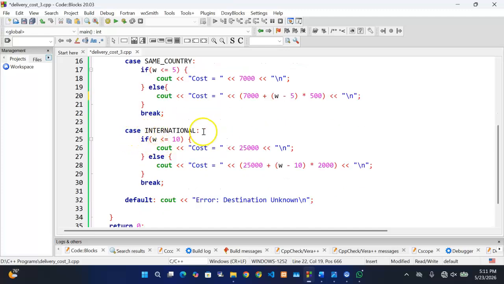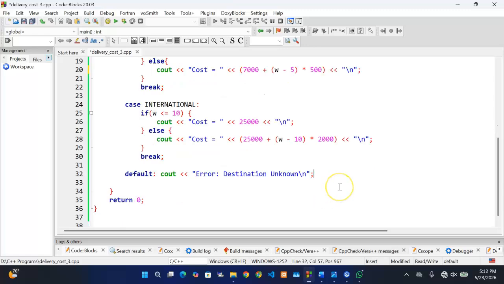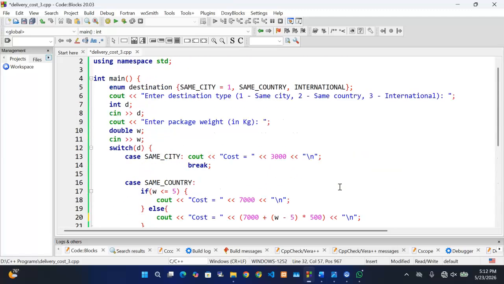Then case international, what do you want to do? You want to check if the weight is 10 or below, you display that. Otherwise you display what? You display that, and then you stop it there. You see, this break is very important, okay? And then in the default, if you couldn't match the first case, the second case, the last case, all the cases were not matched, then you're just going to display an error message, okay? Now in default, it is not necessary to put break. You may put it if you want, but it is not necessary, okay? Yeah, so something like this, okay?